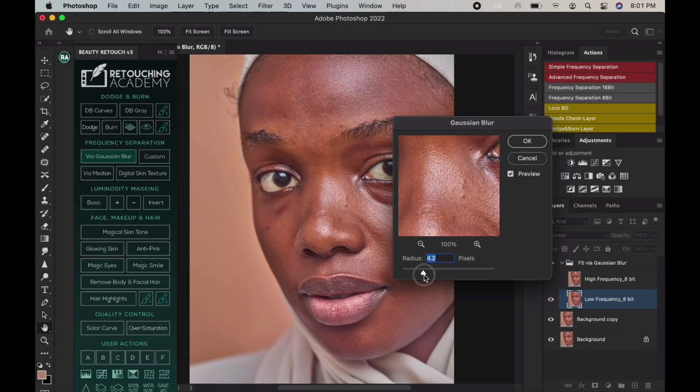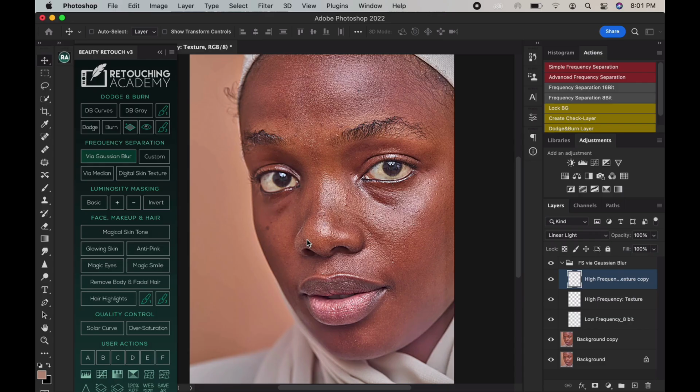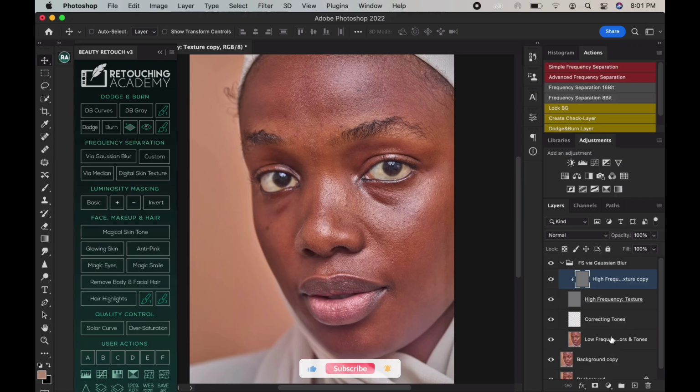Then I'm going to take this radius up till when I can't really see the texture on this image on the screen here. So I think 4.7 is okay. I'll hit OK. After doing that, it's going to do the final loading, and once it's done, look at it here. So the first high frequency texture layer right here is what I'll be using if I'm picking off blemishes. If I'm brushing, which takes care of the colors, I'm using the low frequency layer.